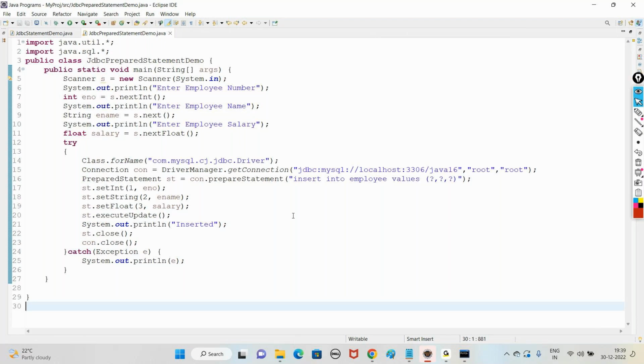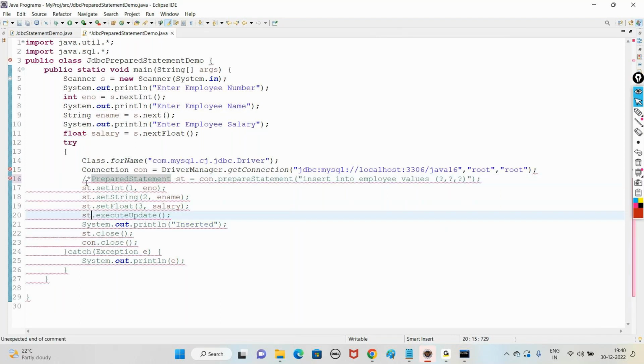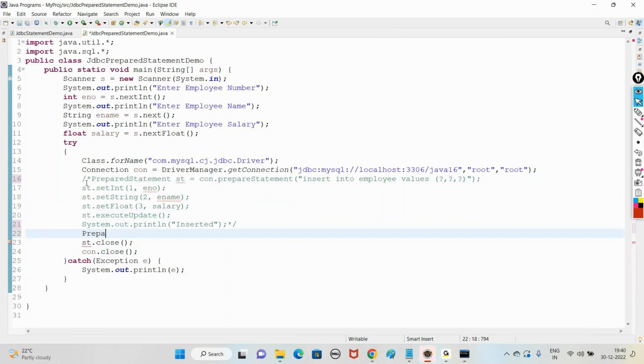Right? We are having one more syntax to do the same process. One more syntax. Statement st equal to con dot prepareStatement. Insert into employee values. So instead of question marks, we can even replace Java variables here like this. This syntax is important. So how to replace Java variable in SQL command is double quote plus the variable name plus double quote. That's it.